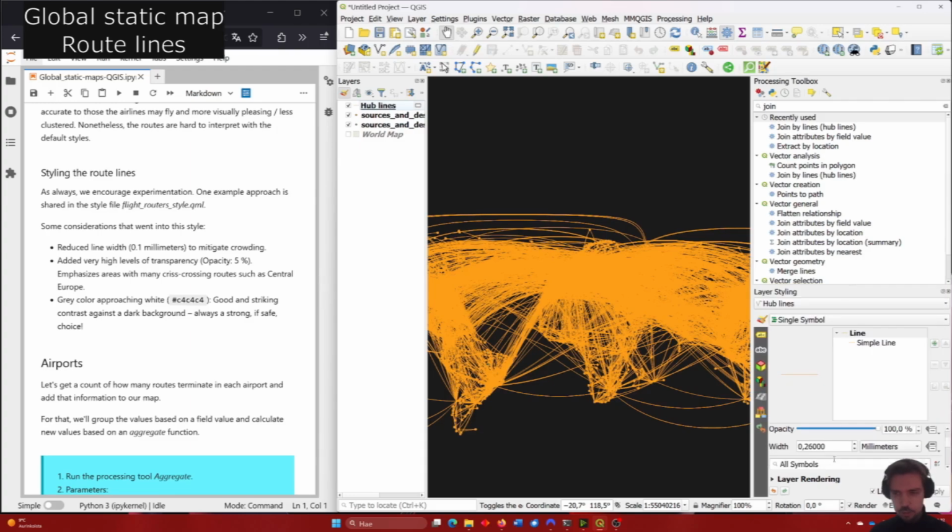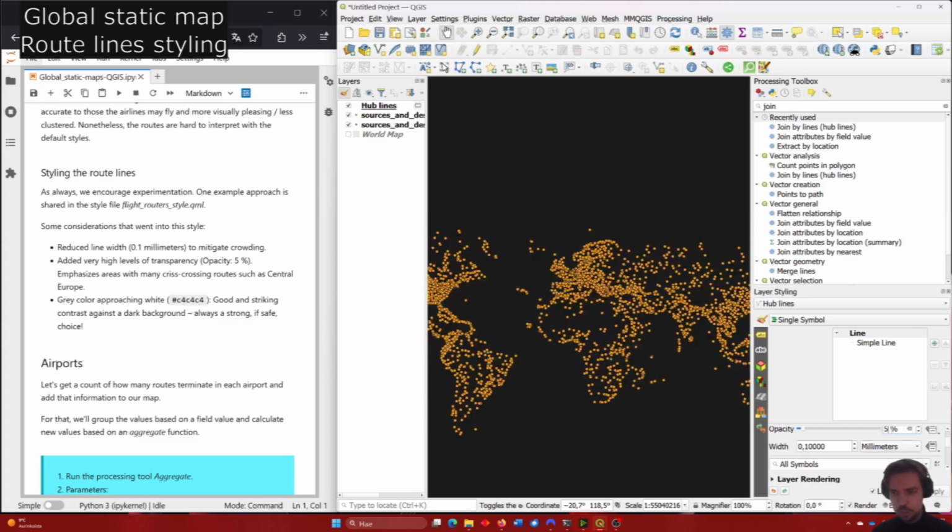So let's reduce the width of the line first. Yep. We'll add a lot of transparency. You can even set it to something like 5%, to know the places where there are a lot of connections, so they will be emphasized, obviously, because then the color is multiplied as there are multiple lines overlapping.